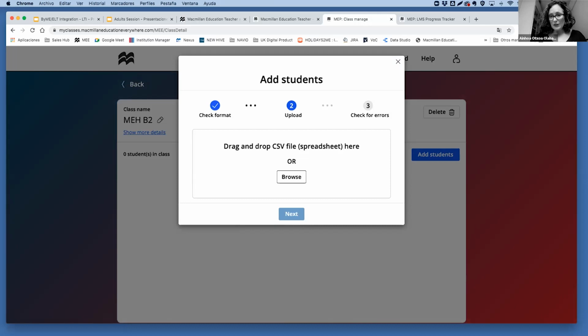And regarding the contact email, which email should I be using? Can I use mine or a fictitious one that I invent? Right, that's a good question. You could do that, but know that if your students need to reset their password at some point, the email with the steps to do it will go into this email. So if it is a fictitious one, they will never receive it.